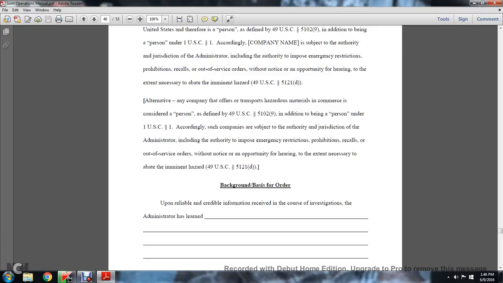Alternately, any company that offers hazardous material for transportation in commerce is considered a person identified in Title 49 U.S. Code 5102(9). In addition, a person under Title 1 U.S. Code 1, according to such companies, is subject to the authority of the administrator, including the authority to impose emergency restrictions, prohibitions, recalls, and out-of-service orders without notice and opportunity for a hearing to the extent necessary to abate the imminent hazard. Title 49 U.S. Code 5121(d).